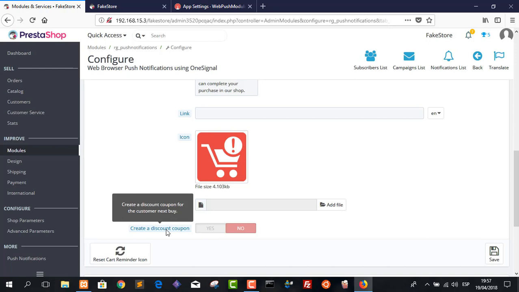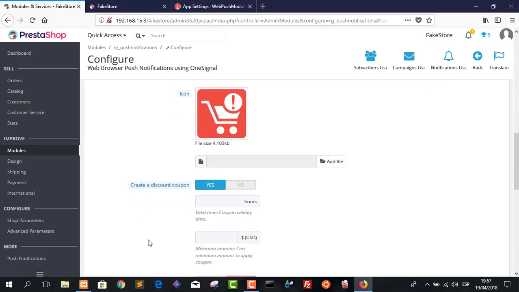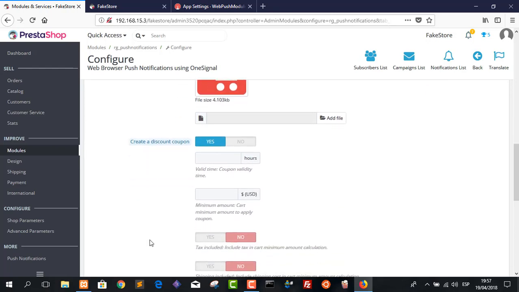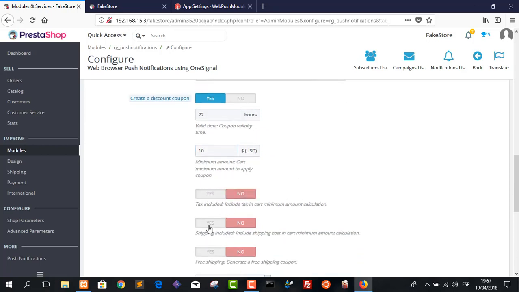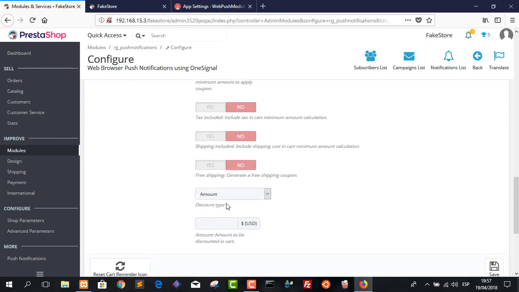It is possible to create a discount coupon for each cart that complies with the established filters. You can set the expiration date of the coupon, minimum amount that the cart must have, include or exclude taxes, among others. For more information, consult the module's documentation. Click on the Save button.